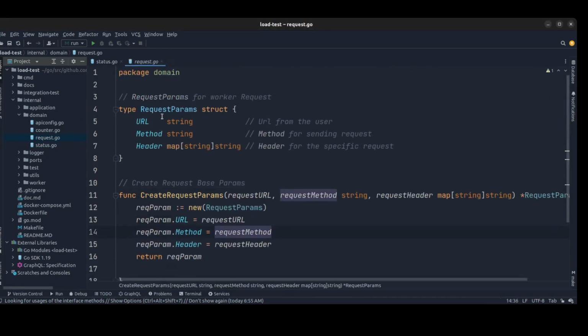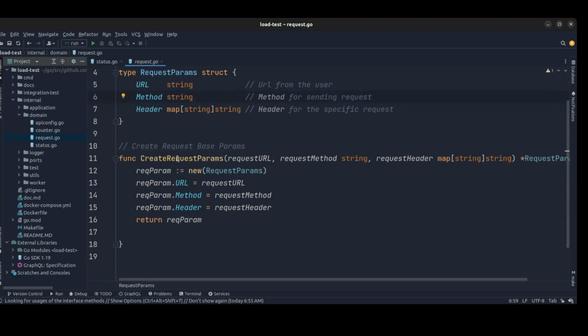Next one is request params. In request params, we have a URL, method, and header. The URL is sent by the user, and the method is going to be GET or POST or something else. Right now we only have the GET request, and we have a header for sending a specific header with that request, and we just create a request based on the inputs and return it as a pointer.